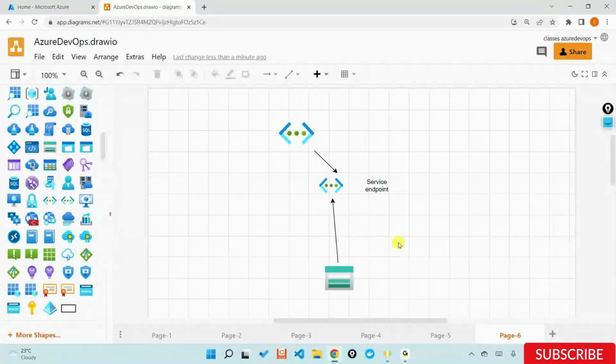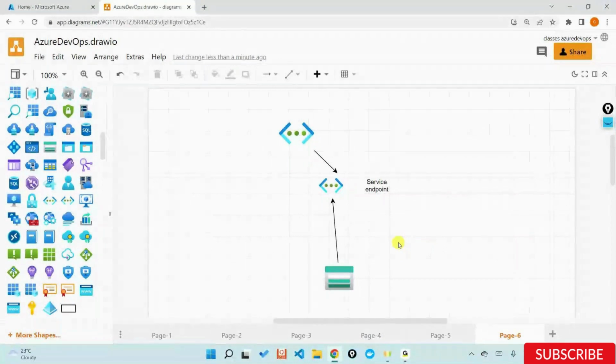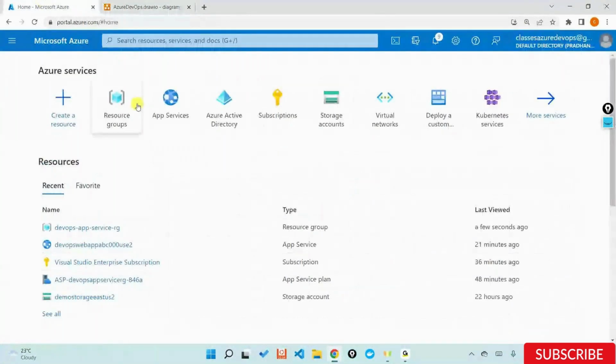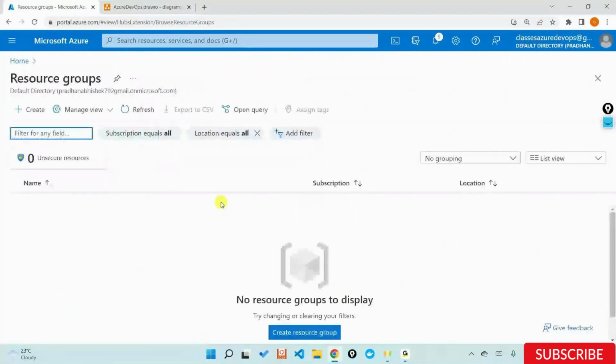Now, the concept that I want to go into today is: can I do all these things using some kind of automation, like let's say an ARM template? Can I provision everything using an ARM template? That is where I want to go. Again, I don't have a resource group, I don't have anything here. I want to create a resource group and deploy a template which creates a virtual network and a storage account and integrates both of them together. This is what I want to do.